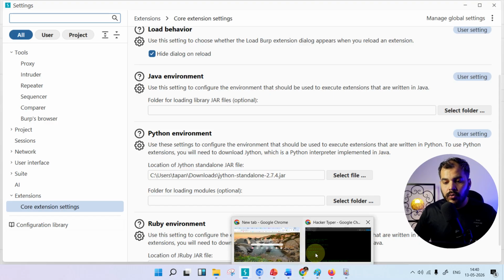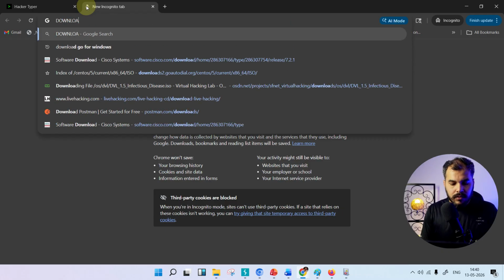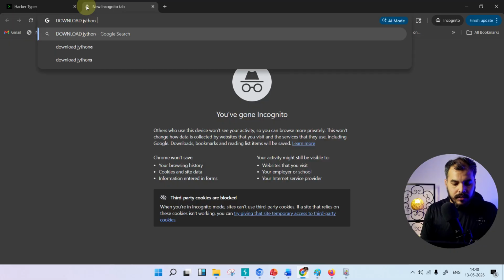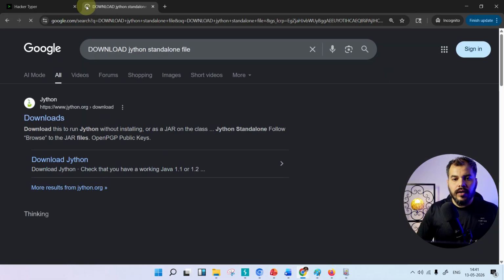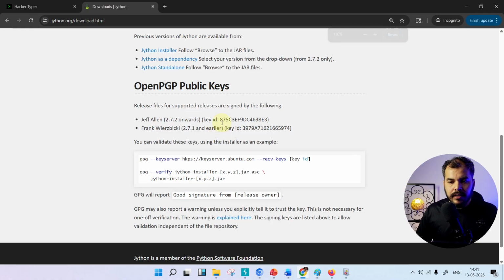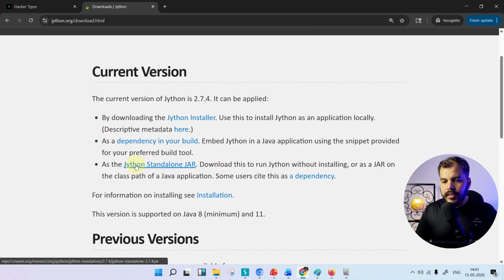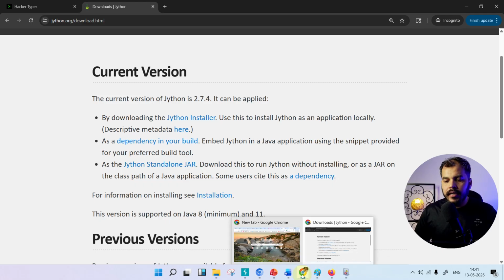Now from where you can download this, I will just show you that. Download Jython standalone. When I type, you will see the first one, click on it. Now when I click on it, you will see there are multiple versions available. Installer is there. Now you can see a Jython standalone jar file. When you click on it, it will download a jar file into your download folder. What you have to do is copy that particular file into some other folder and give a path here in the Burp Suite.